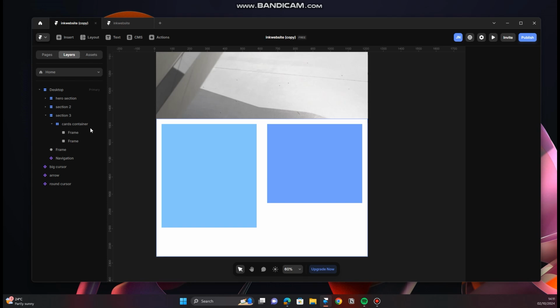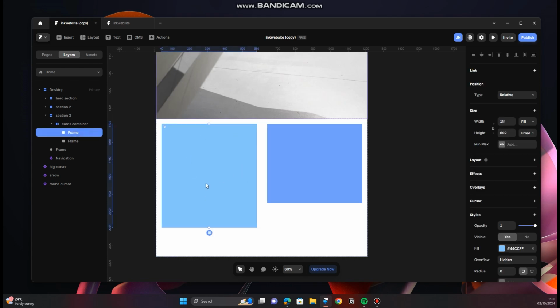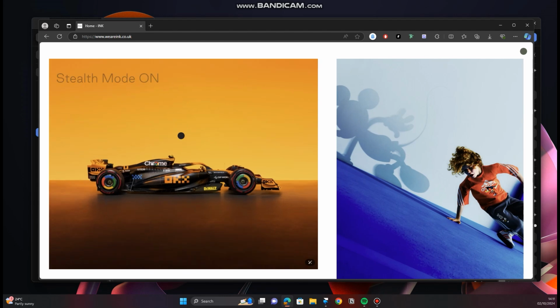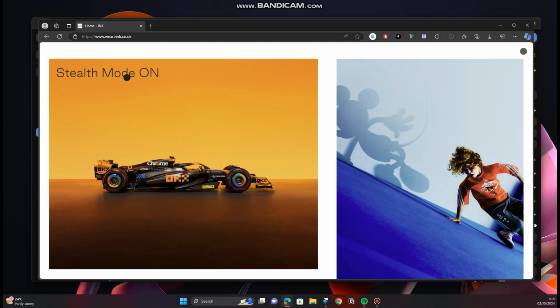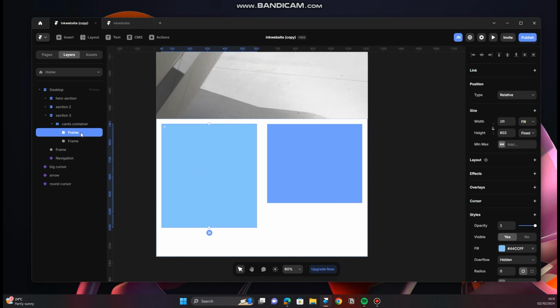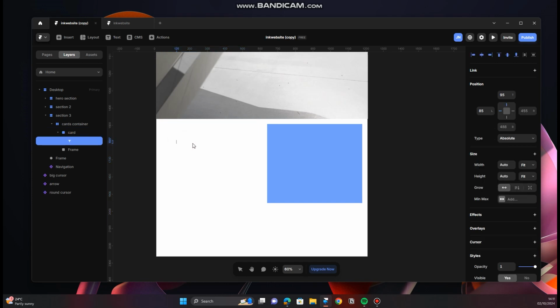So now what we want is for this frame to have the contents of this card. We want it to have this text here, and we want it to have the image. So let's go to the frame and call this our card. We can get rid of the fill. We want it to have the text, so we can just press T on our keyboard, click here and add any form of text.